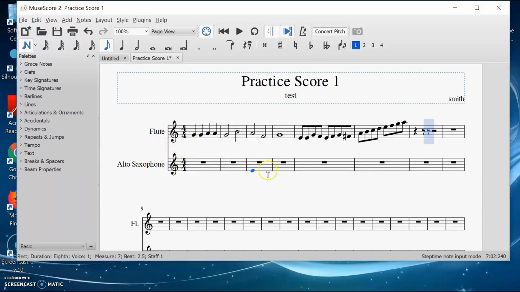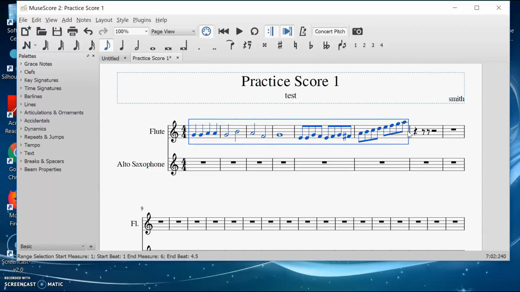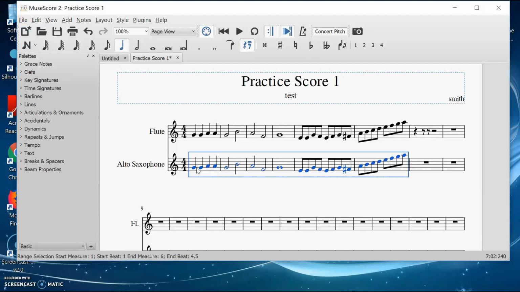If you would like to highlight and copy and paste something from one part to another, you have to get out of the note entry section. So we're going to click on the note input button again. And you'll see once that becomes unhighlighted, I get my arrow button back here. So I can now highlight by clicking on the beginning, holding down Shift, and clicking on the end, and I can very simply hit Control C, which is always the shortcut for copy, and then I can go down to the alto sax part and hit Control V, and that will paste it into the alto.